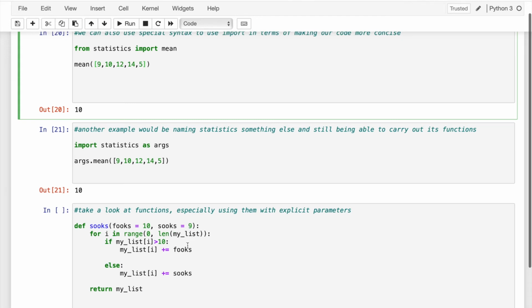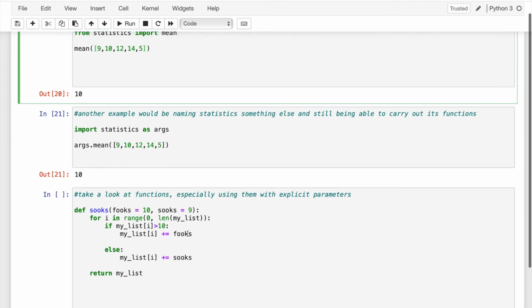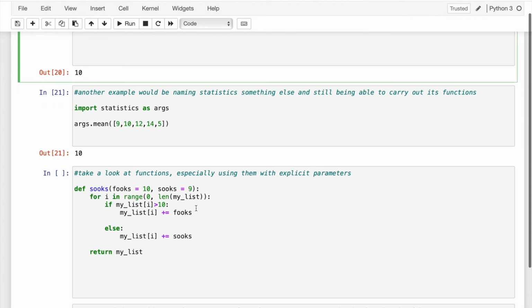So keep in mind that although I have 0 to 5, this length of my list takes in 1, 2, 3, 4, 5 values. It's actually going to be 0 to 4. Or i will become 4, but it will only go up to 5. Just keep that in mind. All right, now the next thing I said here was that I put in a conditional statement.